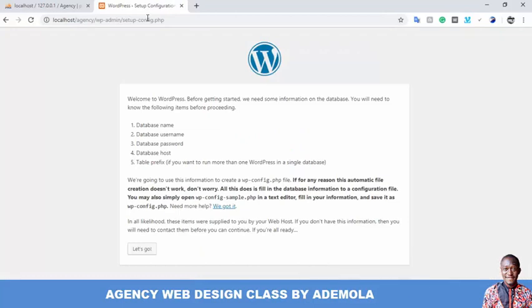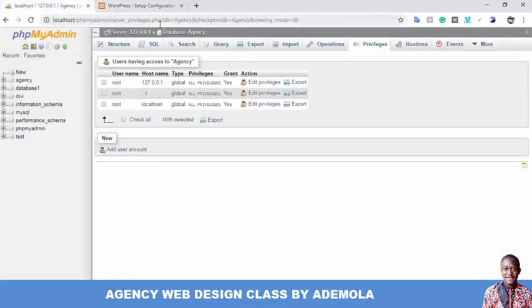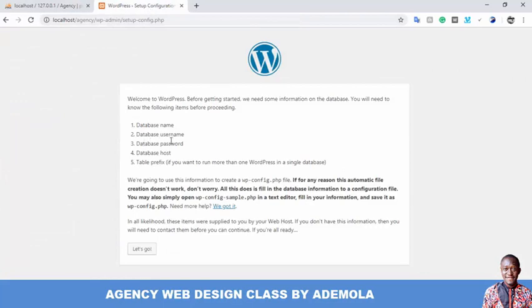Now as you can see, the welcome message is written: Welcome to WordPress. Before getting started, we need some information on the database. You will need to know the following items before proceeding: database name, which is the agency we created at this area, agency, the database username, the password, the host, and the table prefix. So now let's click on let's go. It will automatically load the next page for us.